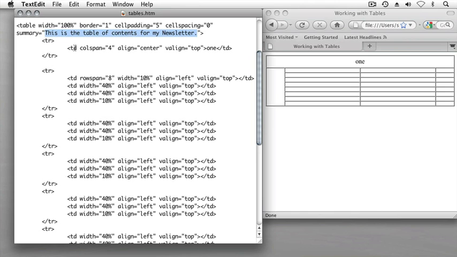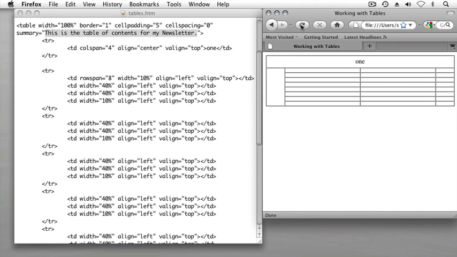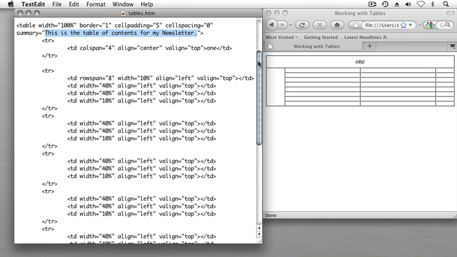But if I save my file and switch over to my browser and reload and refresh, we don't see that text on the screen, because that text is not intended to help the viewer. It's intended to help the listener. Another tag intended to help with accessibility is the caption tag. This tag is recognized as being a caption giving more information about what a table contains, but also displays to the viewer. The caption tag is typically put immediately following the opening table tag.